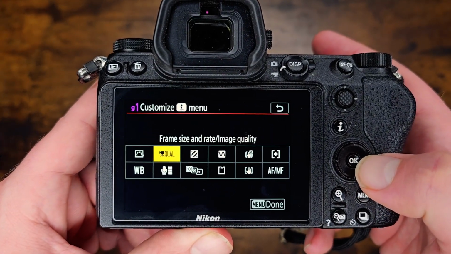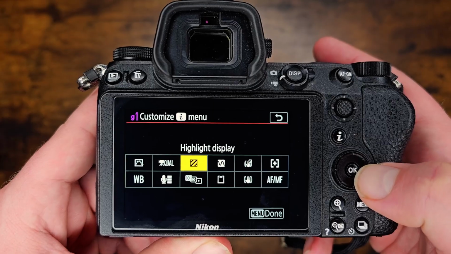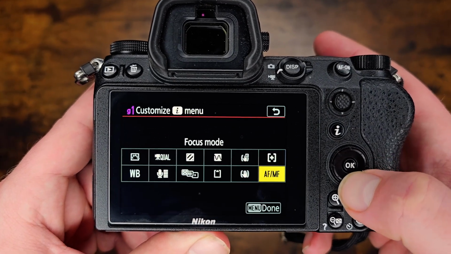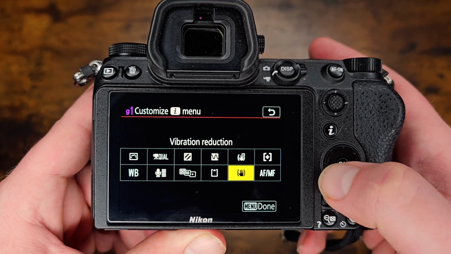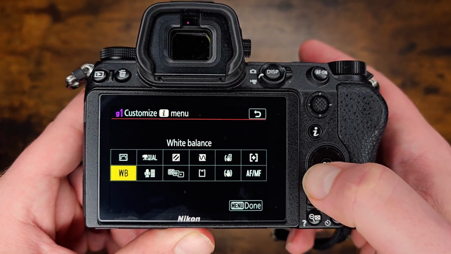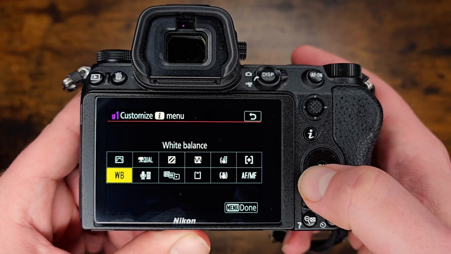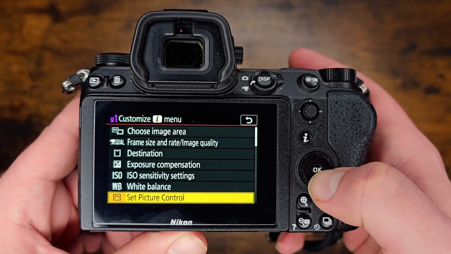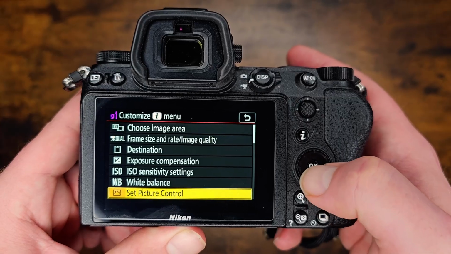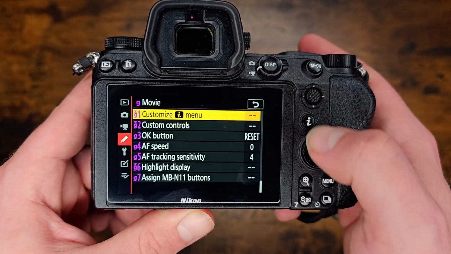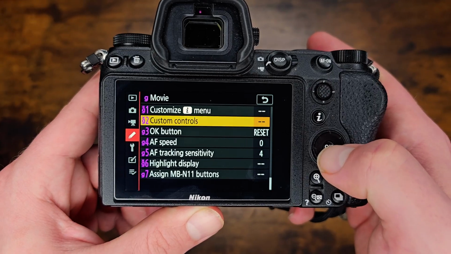We've got picture control, frame size and rate, highlight display, frequency response, electronic VR, autofocus area mode, focus mode, vibration reduction, destination, metering, microphone sensitivity, and white balance. To change any of these options, select the one you want to change, hit the OK button, choose what you want, hit OK again. That looks great. Let's go back. Next up, one down to custom controls.